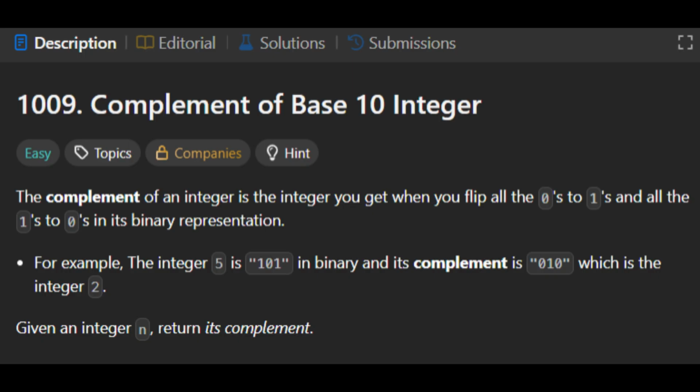The complement of an integer is obtained by flipping every bit in its binary representation. This means that every 0 becomes 1, and every 1 becomes 0. Let's understand this with an example.